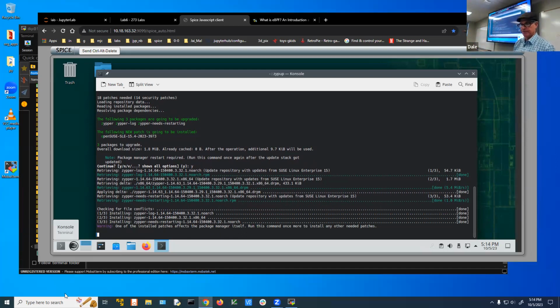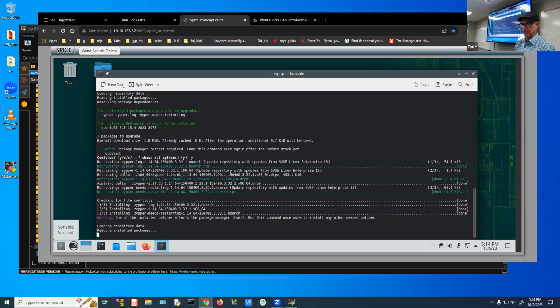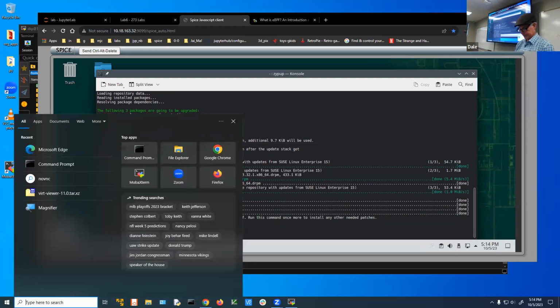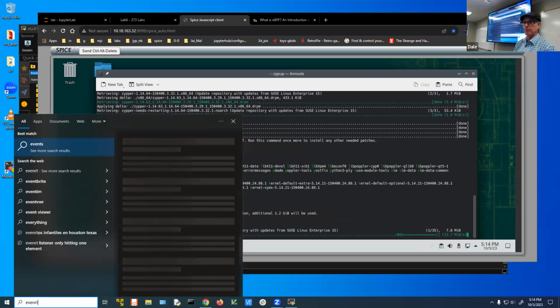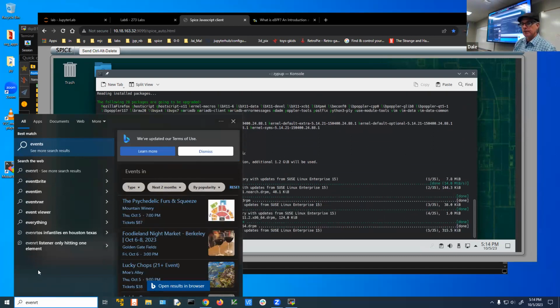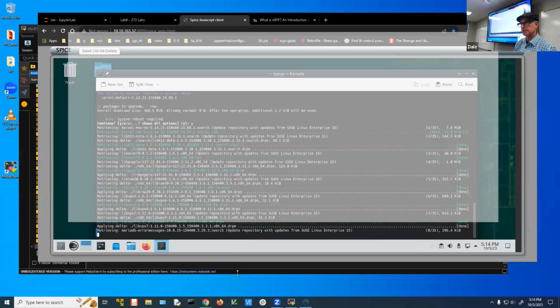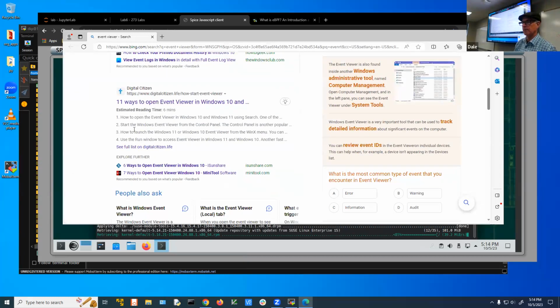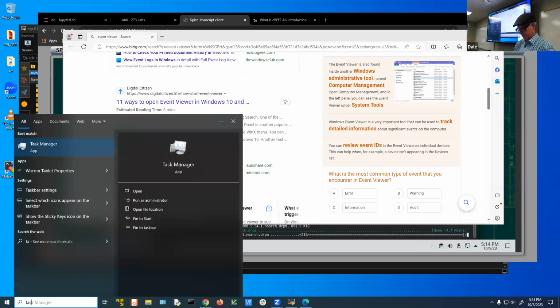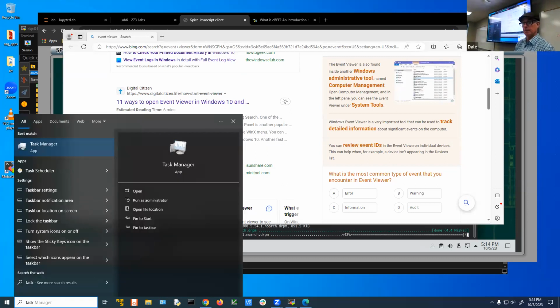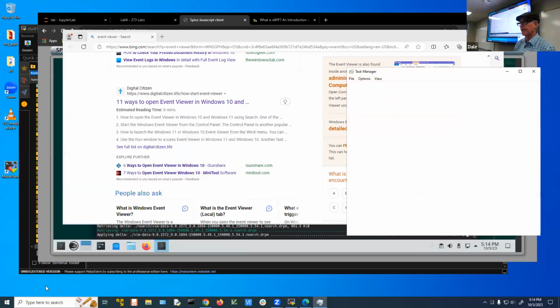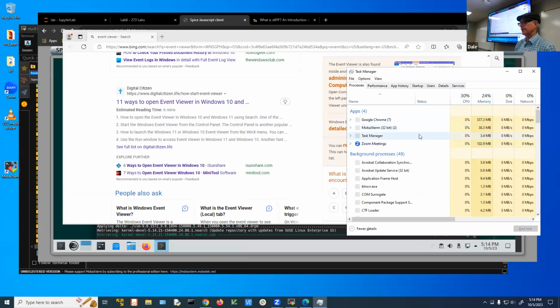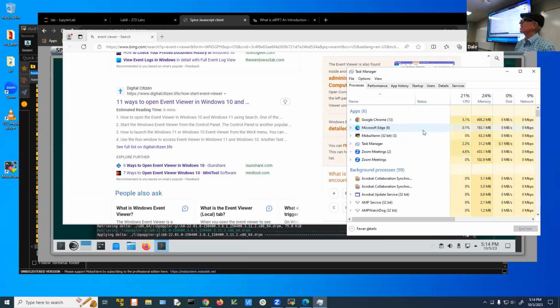On Windows, we have this thing called the event viewer, right? How many have played with this? Event viewer or task manager. Okay. Maybe I'll just use task manager. That's probably a better task manager. There you go, folks. Processes.